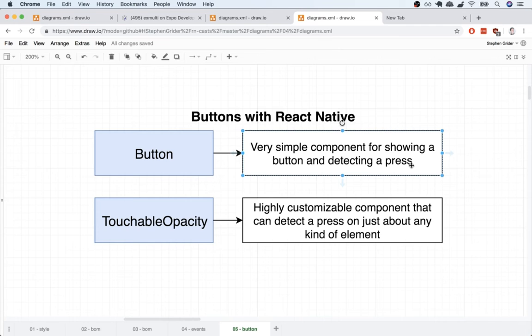The other element that we have access to make a button is something called touchable opacity. This is a very customizable primitive component, and it allows us to essentially detect a press event, or like a user tapping on something, on just about any kind of element inside of our application. So that could be like a piece of text, or an image, or just about anything else. So we've got a button component for very simple interactions, and a touchable opacity for more complex interactions.